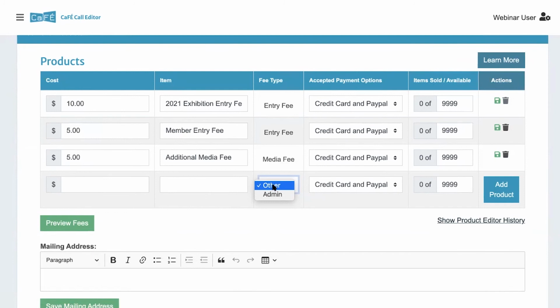The admin fee is a fee type you can use to sell additional products. Maybe you can sell your yearly memberships here or your exhibition catalogs. This can be used for anything of your choosing. It's an optional product that when artists check out, they can choose to purchase that additional product.